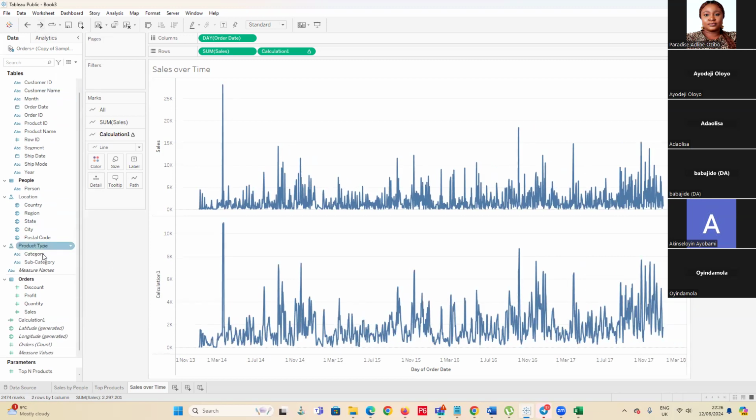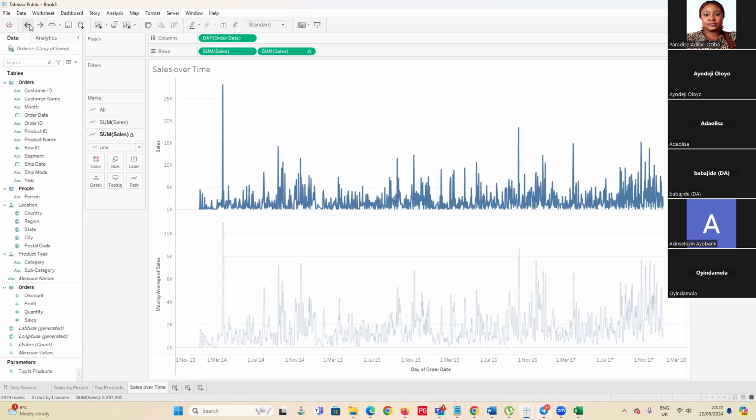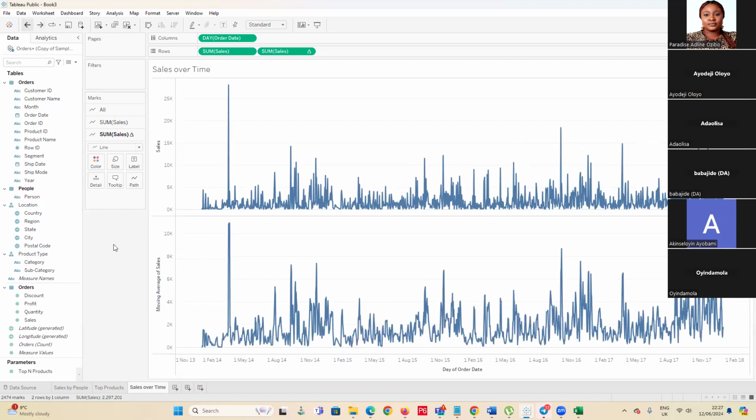Oh, I can't find the parameter again. Okay, sorry. So okay, the parameter is up here. Let's assume that I've created the parameter.